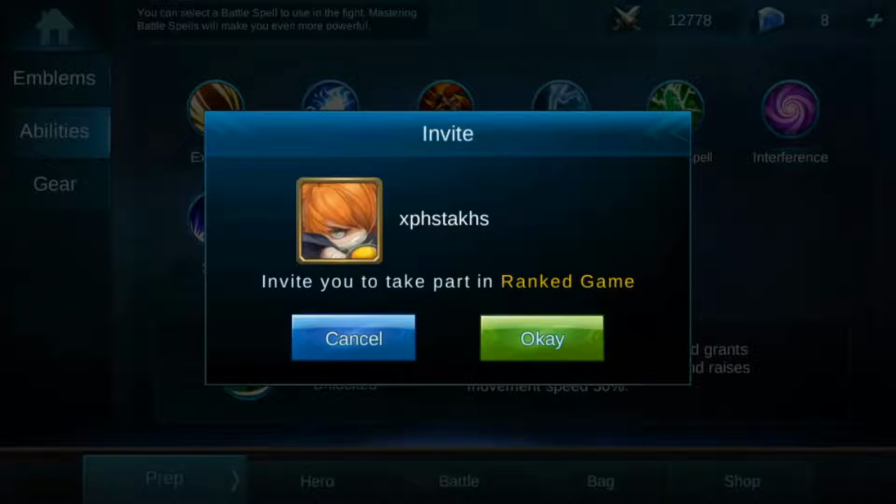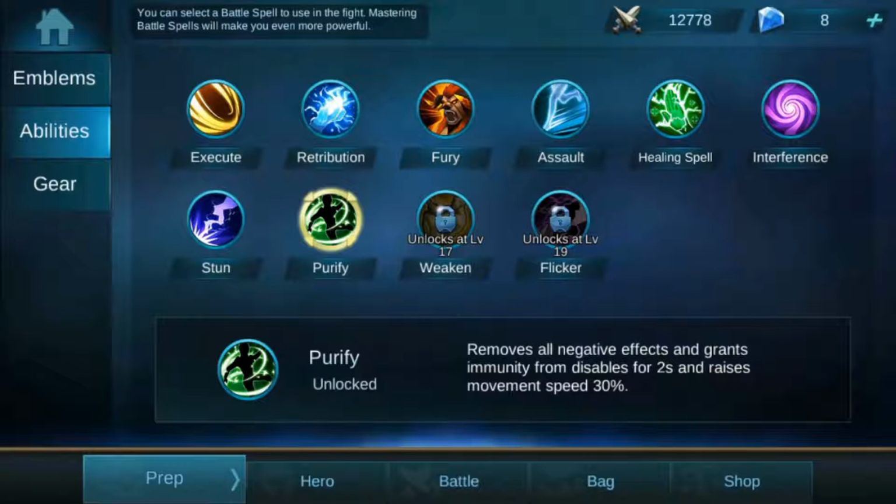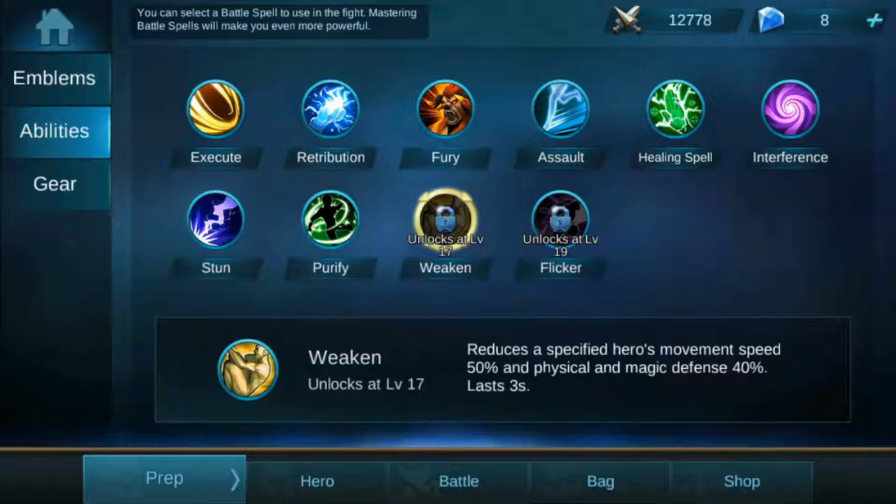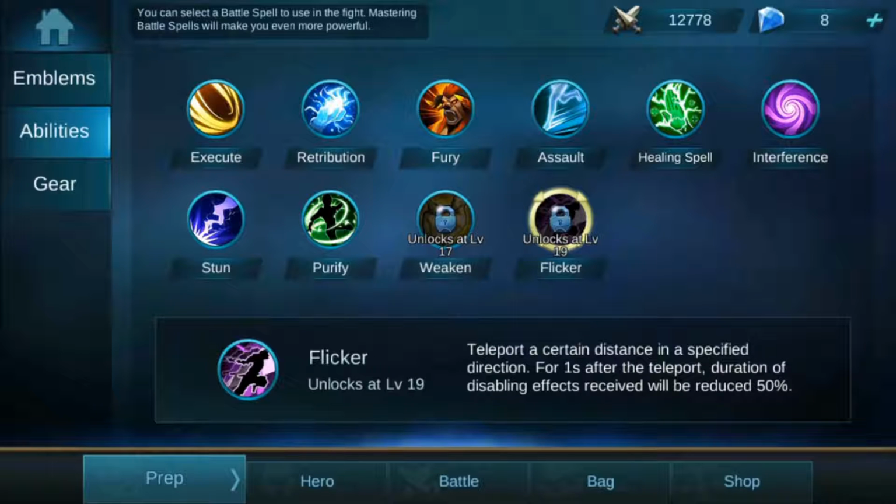Purify, I've never used it either. This removes all negative effects and grants immunity from disables for 2 seconds. And then you have your Weaken. I haven't even unlocked that one, and this one is probably the best one.